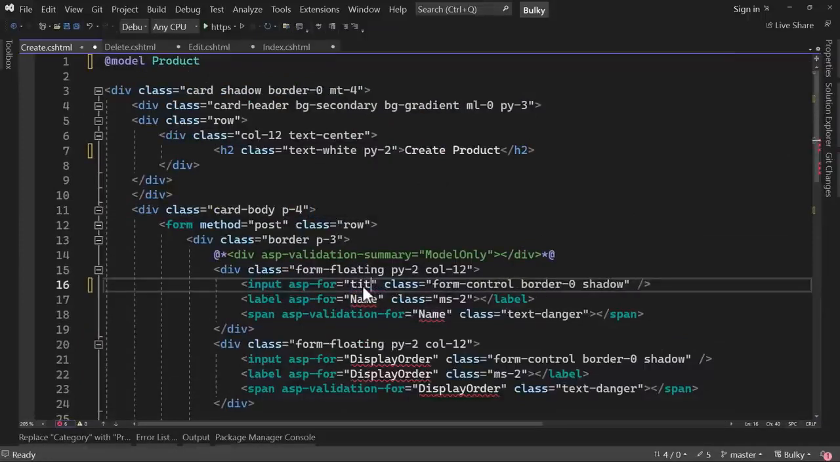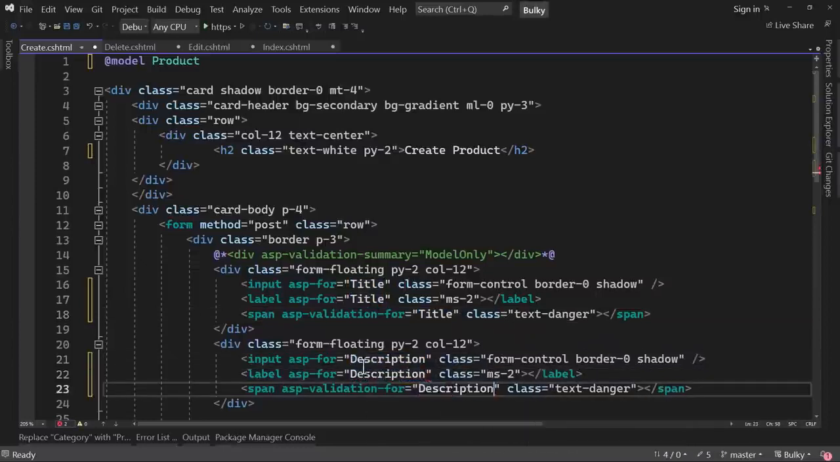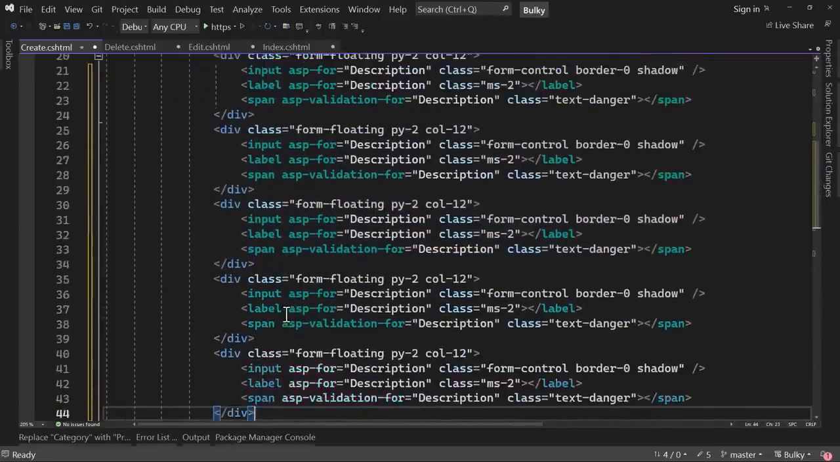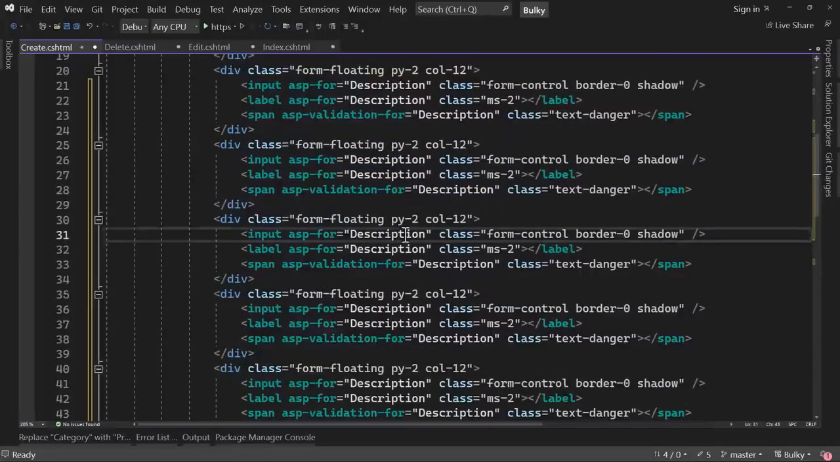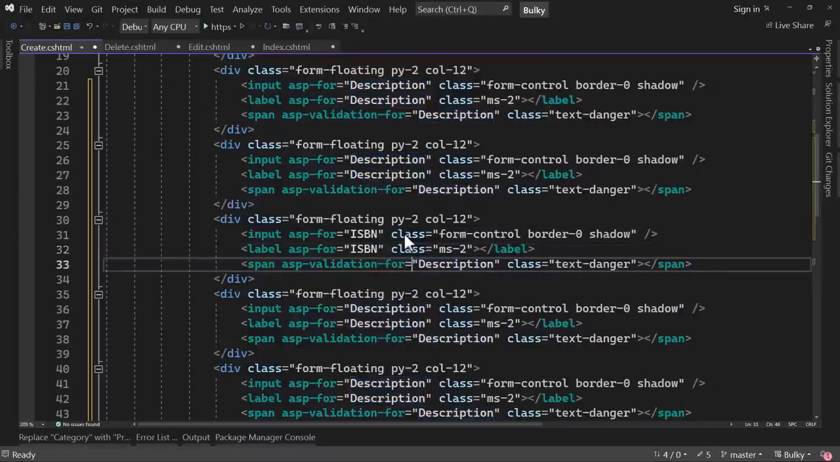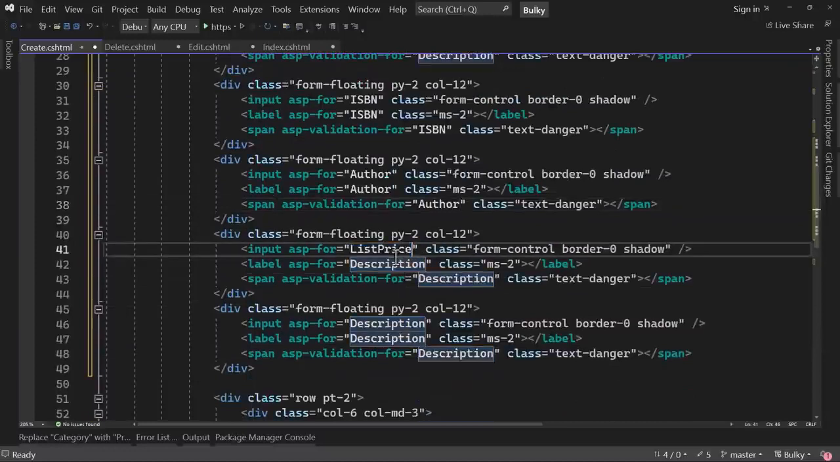Now we have different properties inside product. So rather than name, we have title. Let me rename that and paste it 2 times. After title, we have description. Let me modify that and paste it here. I will copy and paste this about 5 more times here. Then we have the ISBN. Let me modify that. Next, we have the author. After that, we have the price.